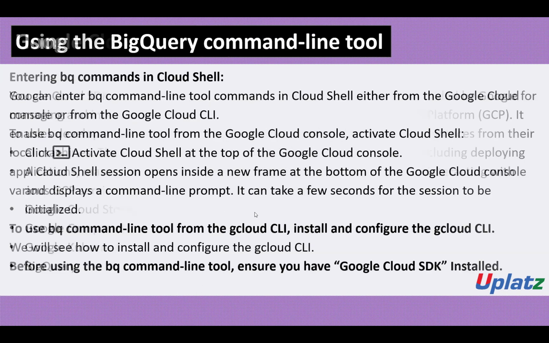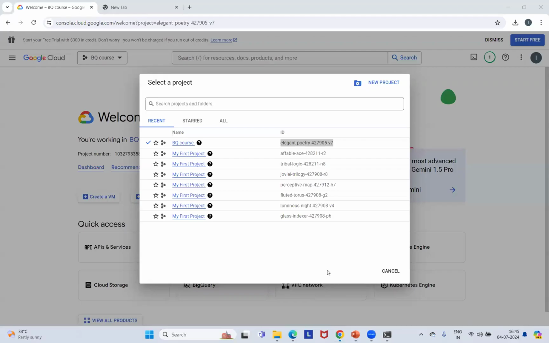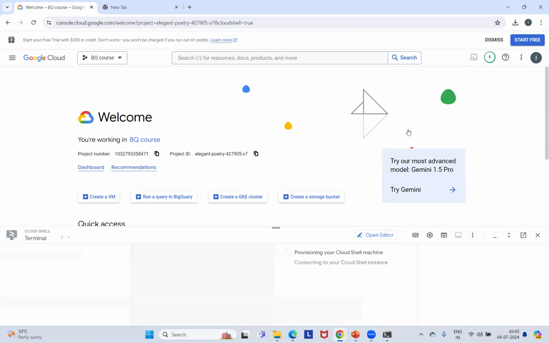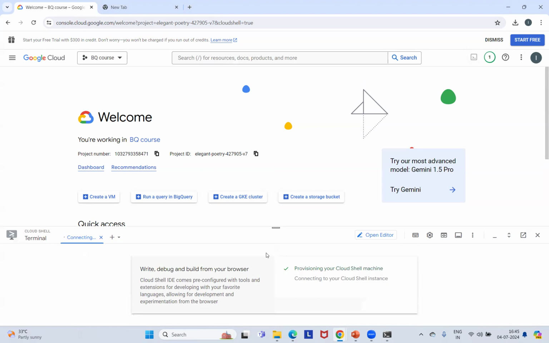So for example, let me show you again. You just come to the Google Cloud Platform Console window here. You just click on this one, Activate Cloud Shell. Once you click on Activate Cloud Shell, it is just going to take a few seconds to activate the Cloud Shell here. Now, can you see that the message is coming here, connecting? Just wait for a few seconds so that it gets connected to your Cloud Shell instance.